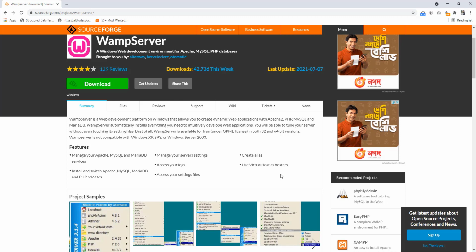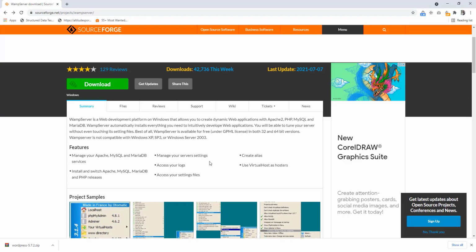Now we can run our WampServer. You have to install it just once. You don't need to install it again, but before running WampServer, make sure your Skype is closed. After running WampServer, you can open your Skype again. So let's now open our WampServer.